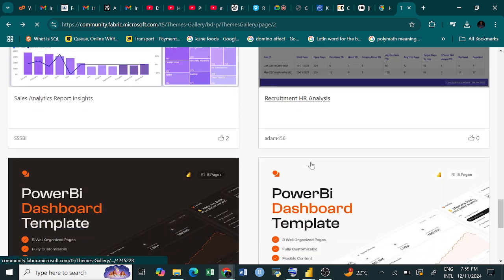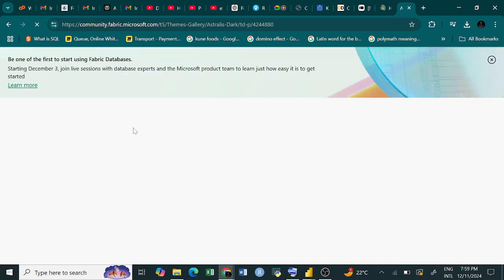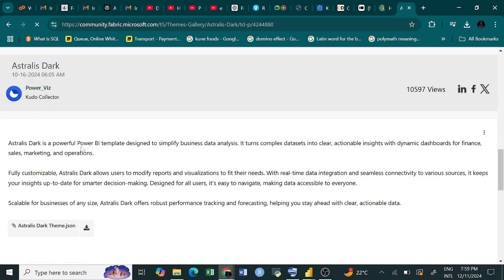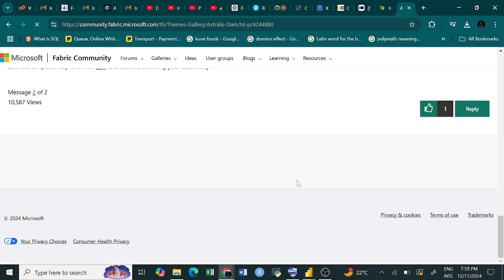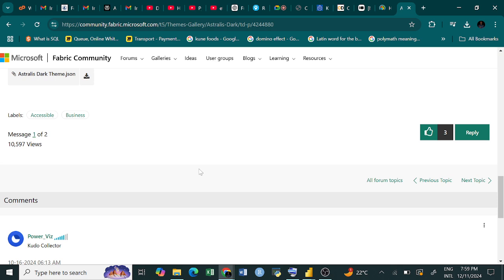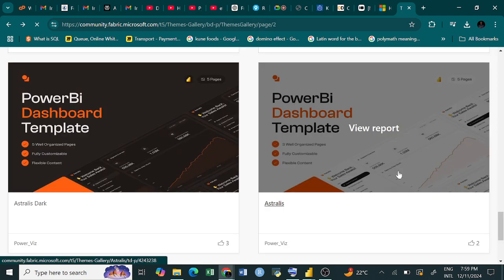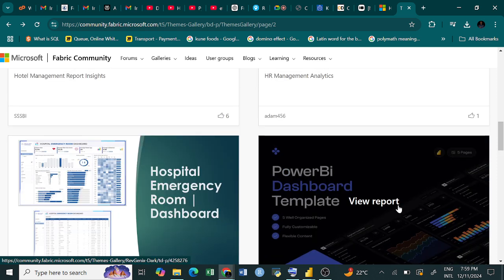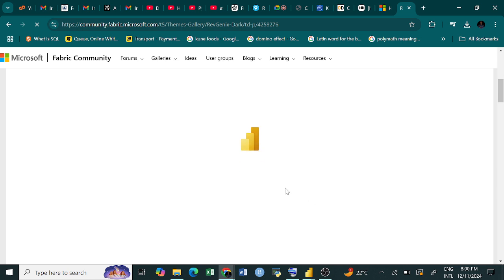Another thing, before I tell you how to download, maybe let's look at this Power BI dashboard template, view report. So it's a powerful design to simplify business data analysis. It turns complex data into clear. I'm not seeing the report here. Okay, let me look at something that is already working. Maybe let me look at this one, Power BI dashboard template. Oh, this is basically, I think, a template, but okay, the report is loading.